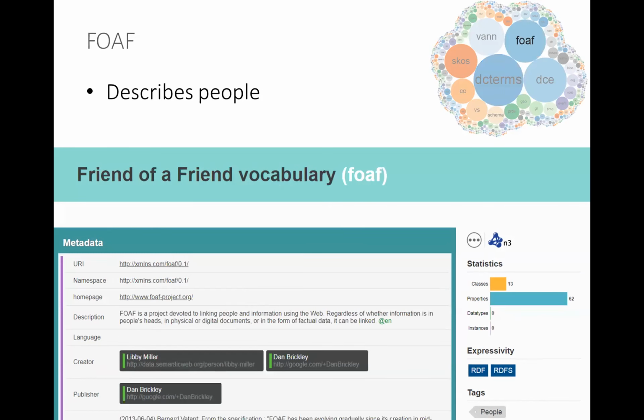FOAF describes people. So essentially it describes: I'm a person, my homepage is this, I work in this place, my name is this, these are my contact details, this is where you can find me in social media. So we're going to be using this in the lab. On Wednesday, we're going to try to create a very low-tech social network within the class using the FOAF vocabulary. So you'll be looking a bit more at what properties there are in this.